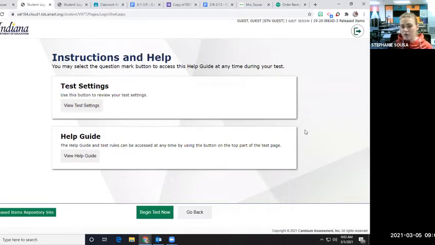Camille, you're going to push the purple button that says start 1920 IREAD 3 released items. IREAD 3 is what you're looking for. Okay. You'll see a green button at the bottom that says begin test now. Okay, I'm going to come check your screens.